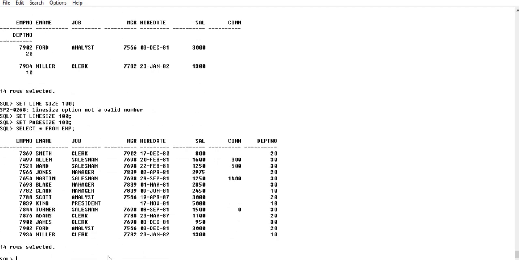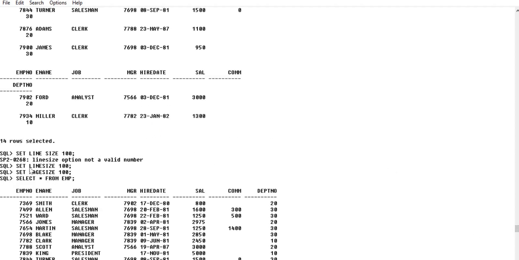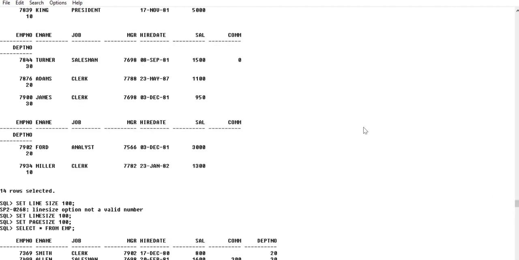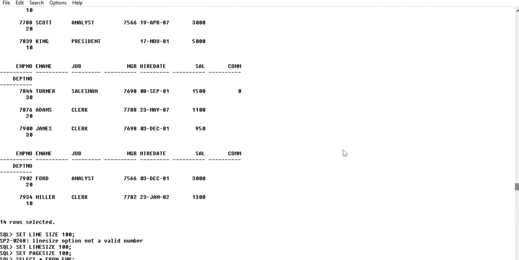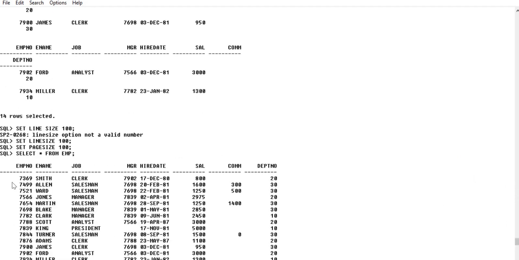See, previously when we gave select star from EMP, we got the correct output, but the space between two rows was very lengthy. Now we have reduced the space between two rows by using these two queries: set linesize 100, set pagesize 100. Now select star from EMP.